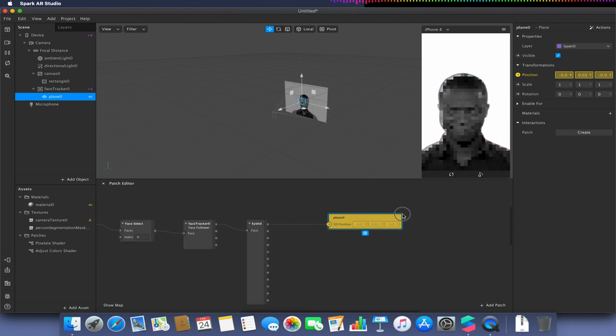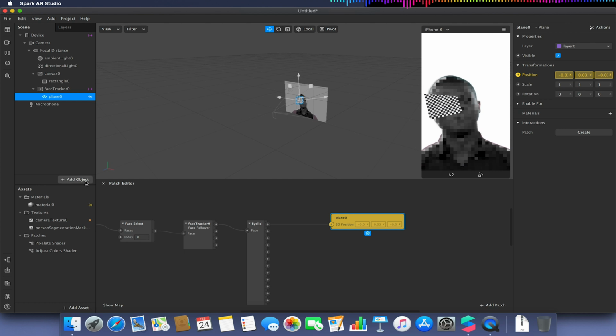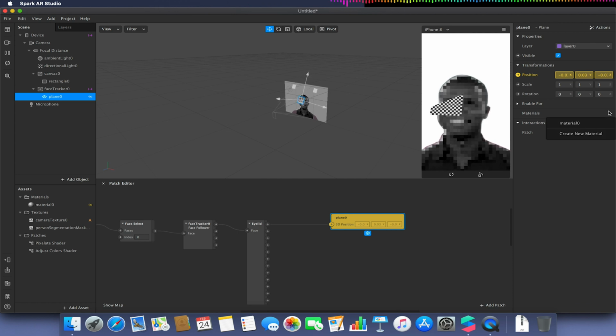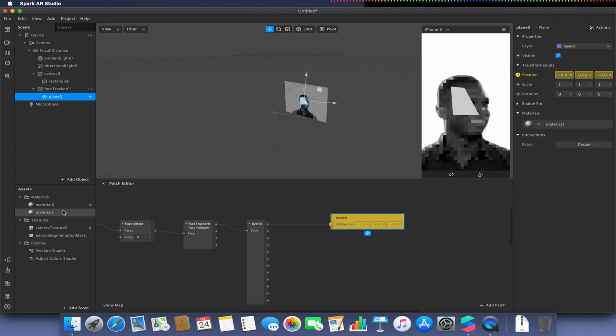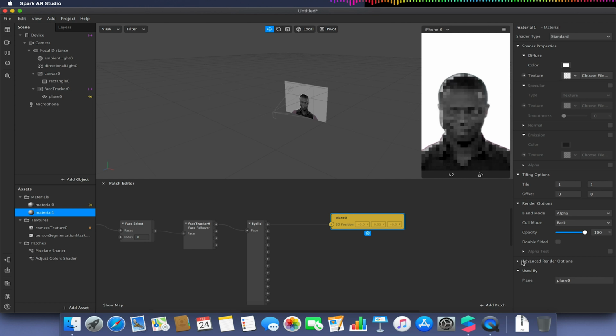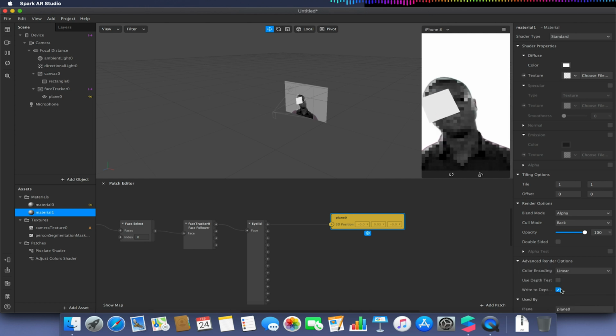Now you'll notice that at the moment this eyeball is clipping. That's because we haven't got a material that's set to ignore the depth mask. So I need to select that plane, click the plus on materials to create a new material, select this newly created material, go to advanced render options and turn off use depth test and write to depth buffer.